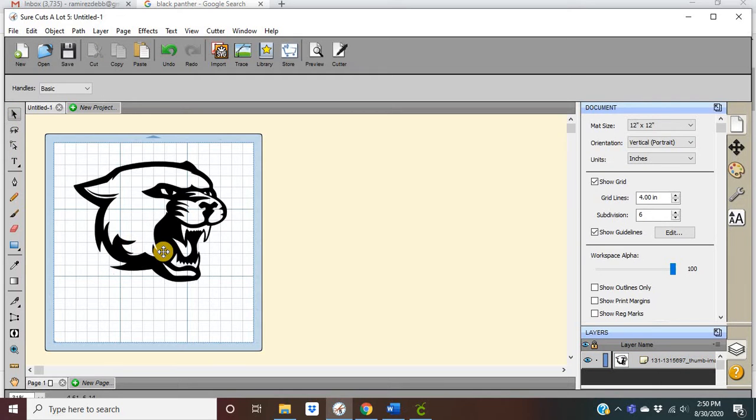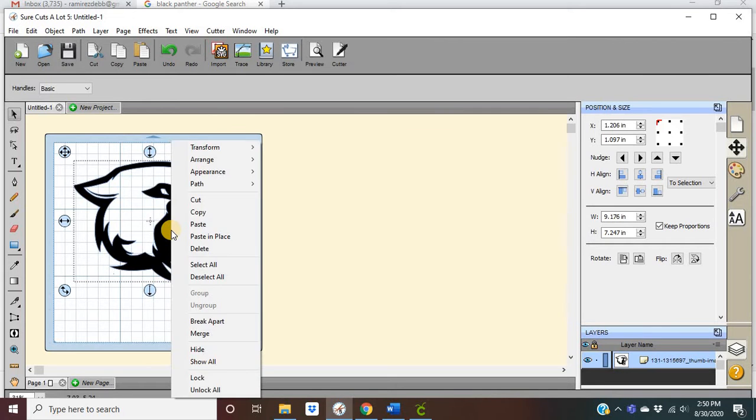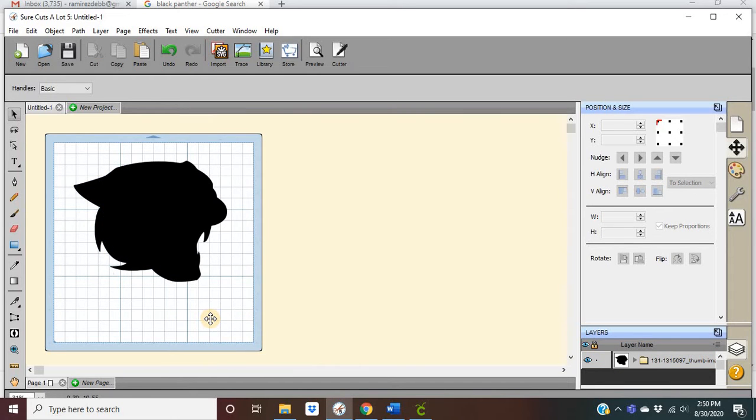So what I'll do is click the image so it's highlighted, right click and select Break Apart. So now what it's done is it's broken apart each individual section. So you can see there's one section, there's another section, there's the teeth, the tongue, the bottom teeth. Okay, so I'll grab the back layer, which is the black, and move it over.